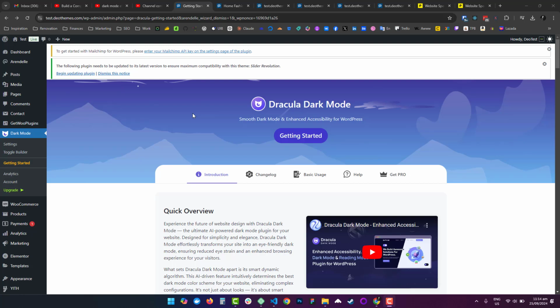What is the best plugin for dark mode in Elementor? Let's find out in this video. In this video I am going to compare a few options and show you the difference and why you should choose Nocturne as your dark mode plugin for Elementor.